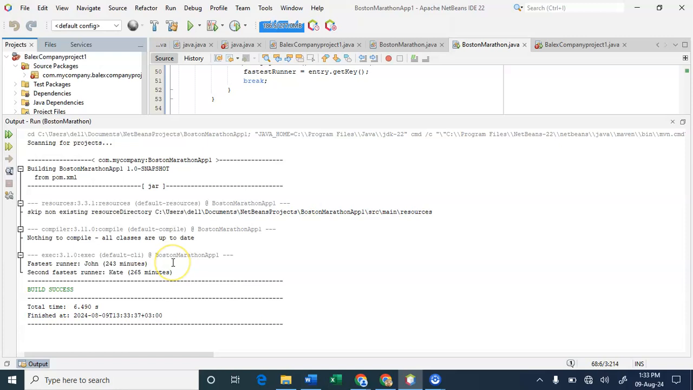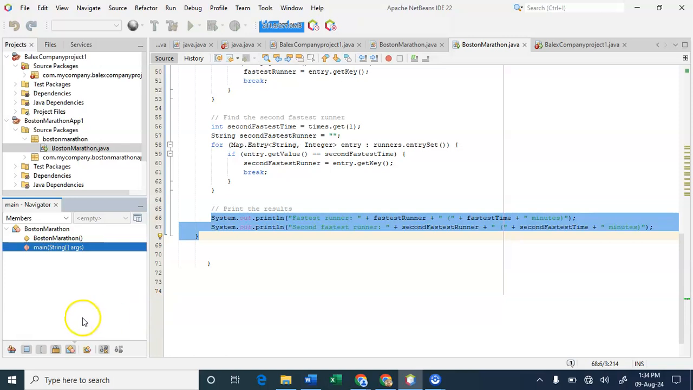Our code was successful. It brought the fastest runner, John, who took 243 minutes, and it also read the second fastest runner, Kate, who took 265 minutes. Now from there it means that your code is right and it was free of errors.